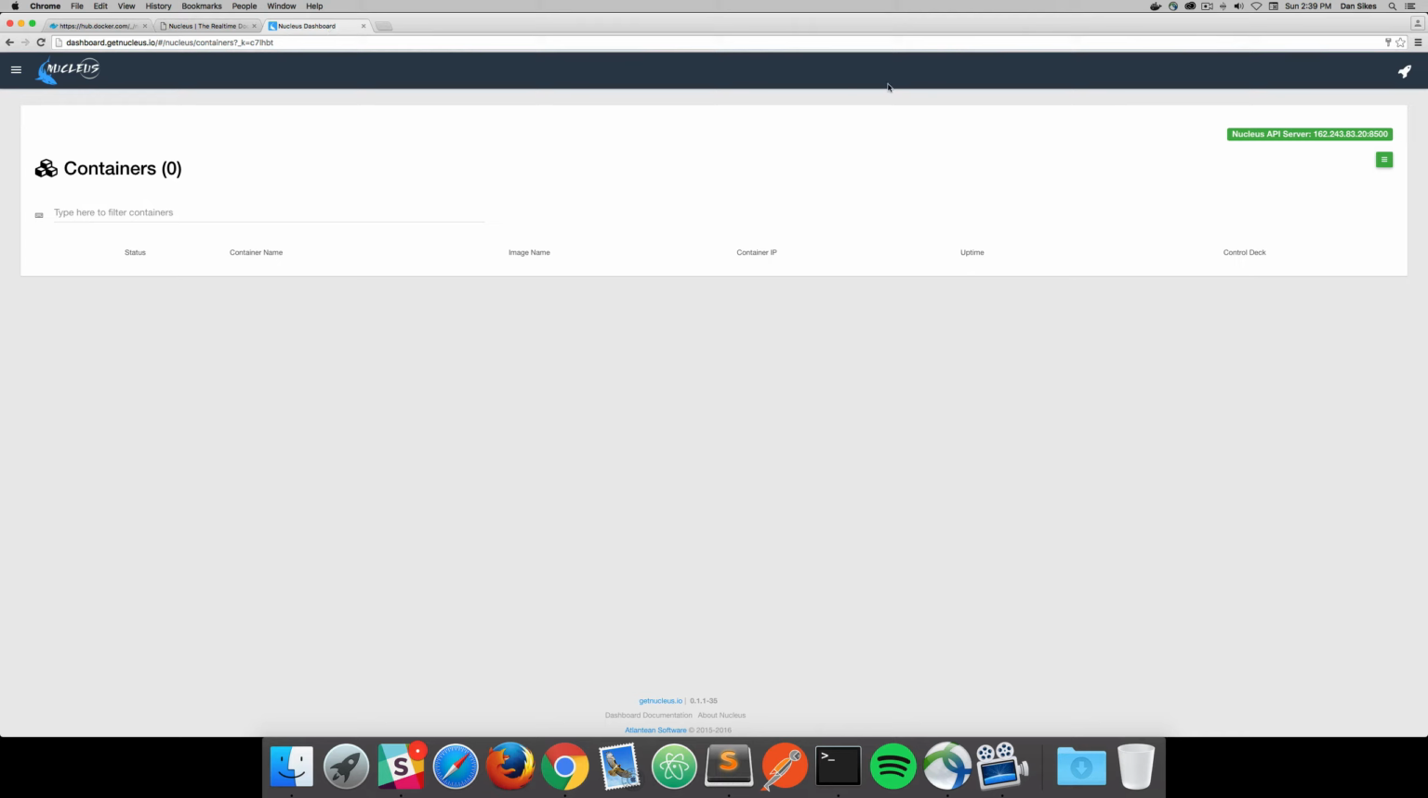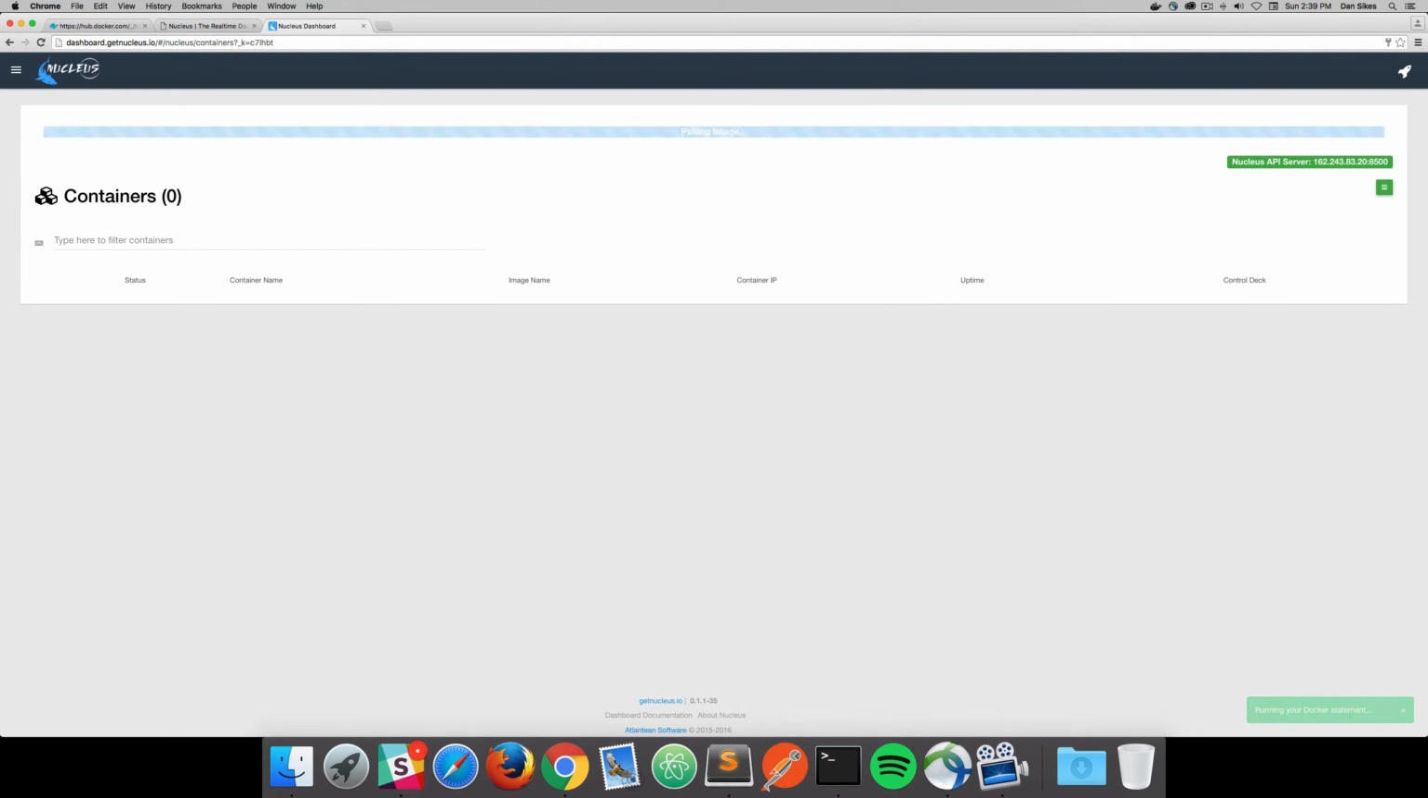In order to run a Docker run statement, simply click on the rocket icon in the top right-hand corner of the user interface. This will drop down the run bar. Paste or type your Docker run statement into the run bar and press enter. Nucleus will contact the Docker Hub and pull down your image and then run the container.